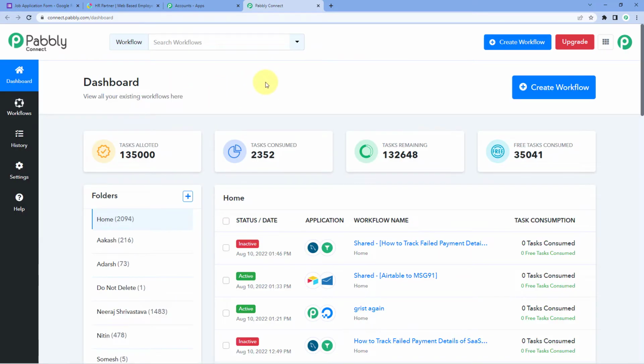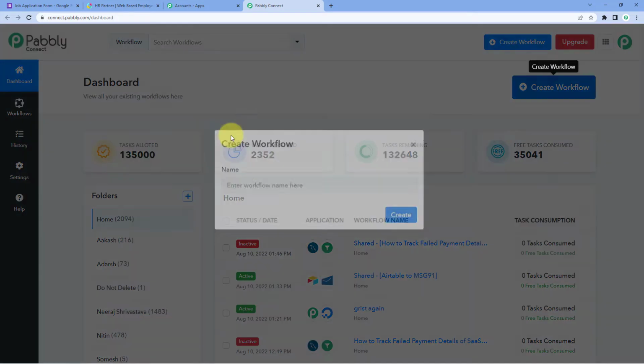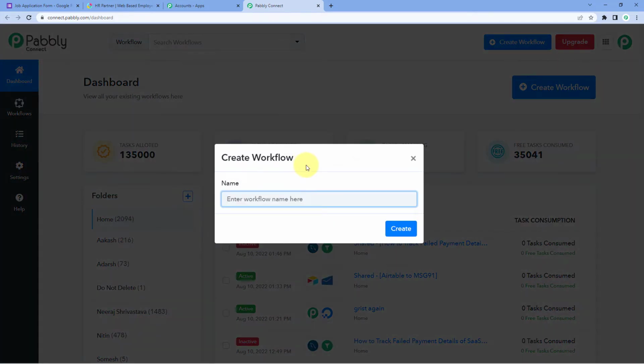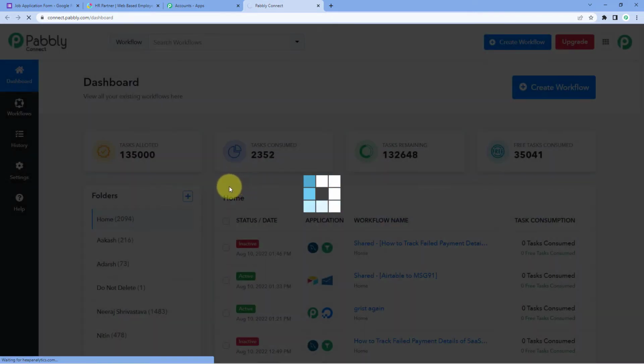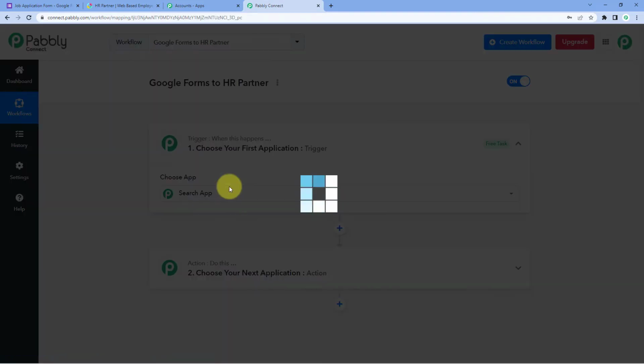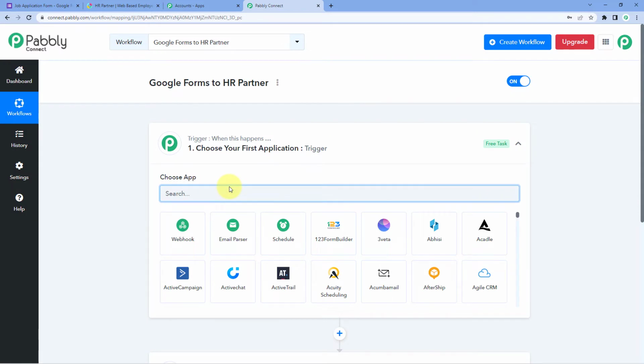Now we can see that we have reached Pabbly Connect's dashboard. And after reaching this dashboard, click on create workflow and give this workflow a name. For example, I would like to name my workflow Google Forms to HR Partner, and click on create. Now we can see that our workflow is open over here.